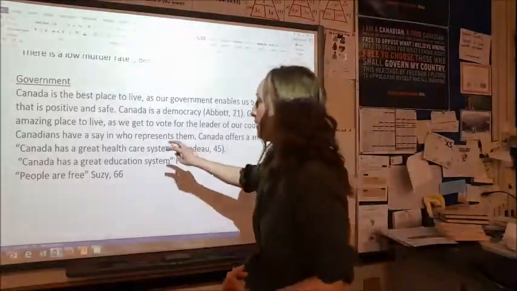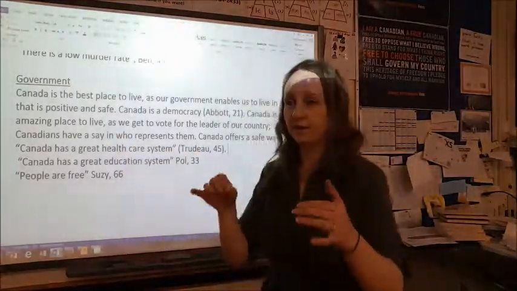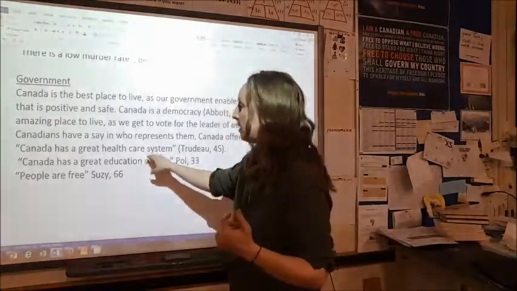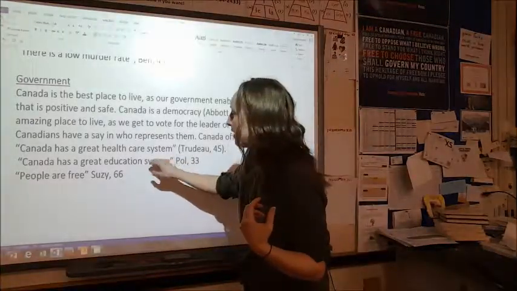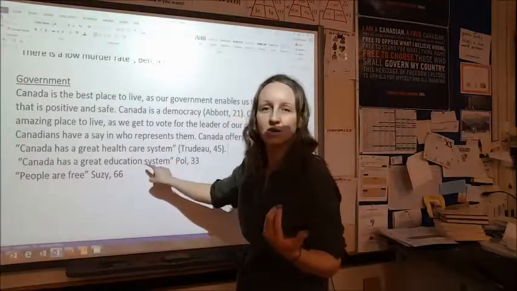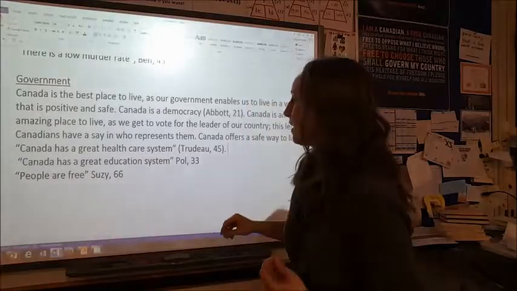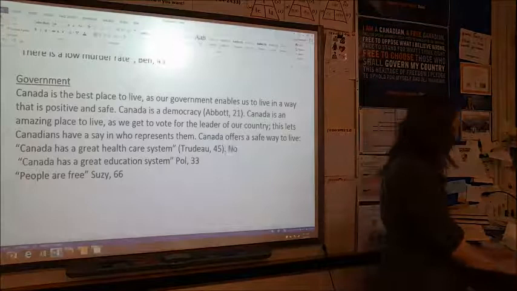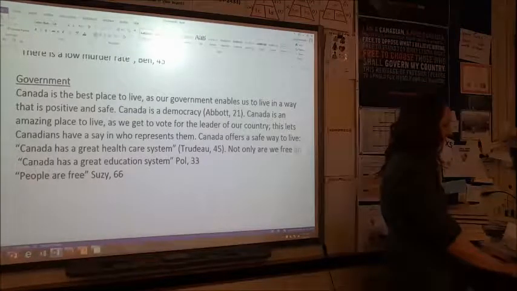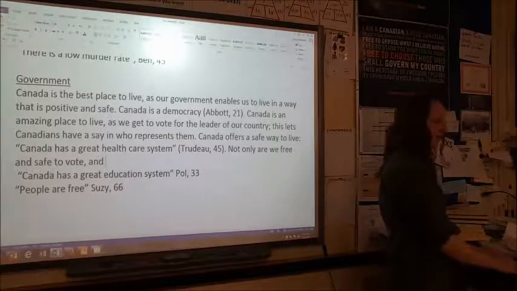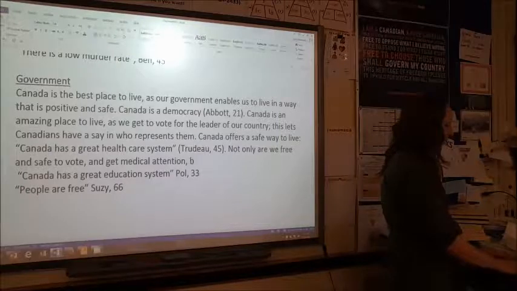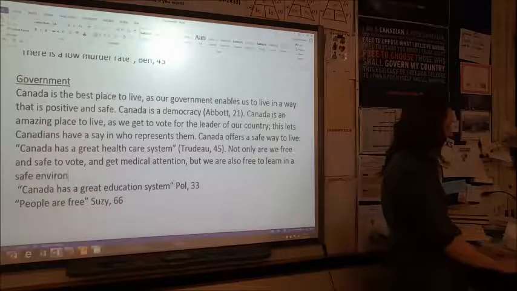So now, all of this relates to government, but I can't just go fact, fact, fact, fact, because healthcare and education, although they relate, are still kind of different, right? So how do I transition between this idea, keeping in mind that I'm taking away the quotations in this idea. So let's just say Canada has a great education system. Not only are we free and safe to vote, and to get medical attention, but we are also free to learn in a safe environment.